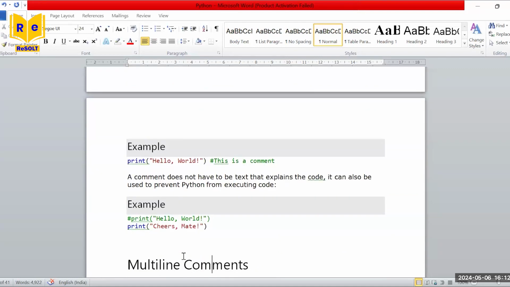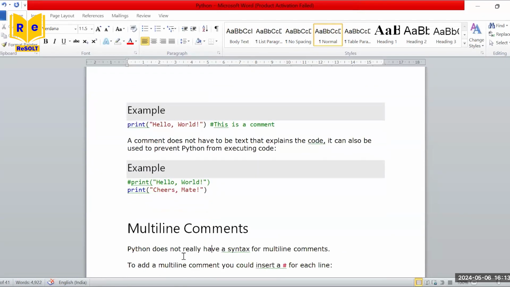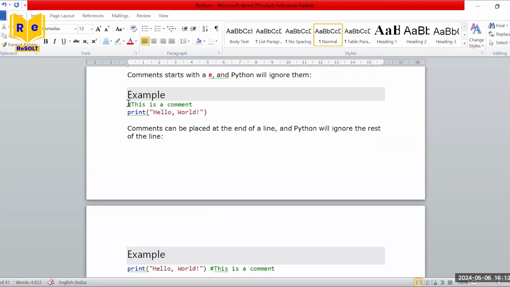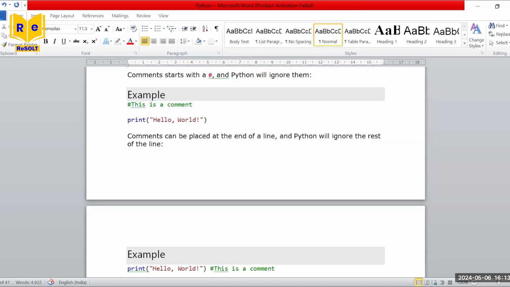Then we have multiple comments. If you write this comment here, and after that you write anything like hello, it is not a comment. This is not a comment. This will throw you an error.